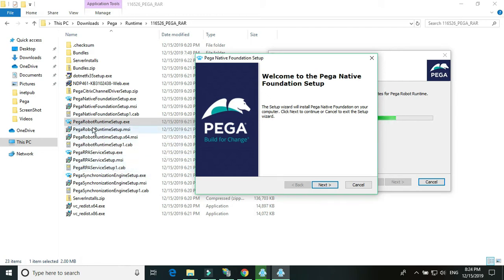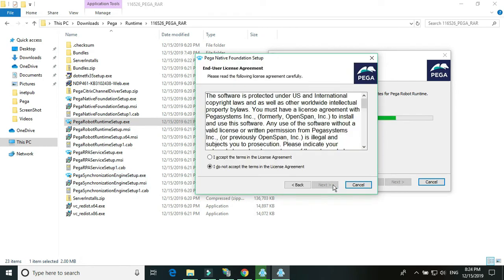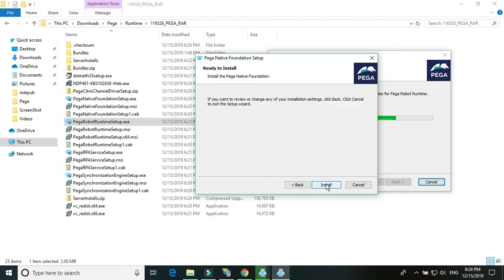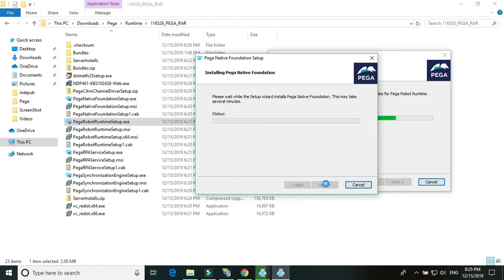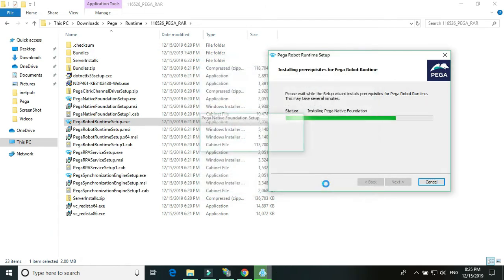If you just run or execute the Pega robot runtime setup.exe file, then it will automatically trigger the other three dependent files: native foundation, RPA service, and synchronization engine. So click on next, I agree, and next. So it will install the native foundation. Click on finish.